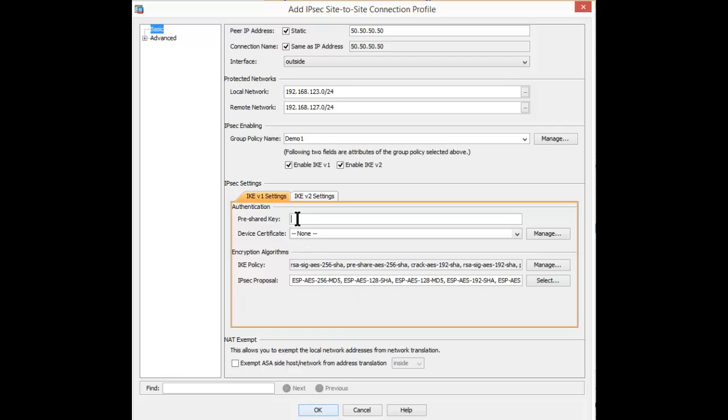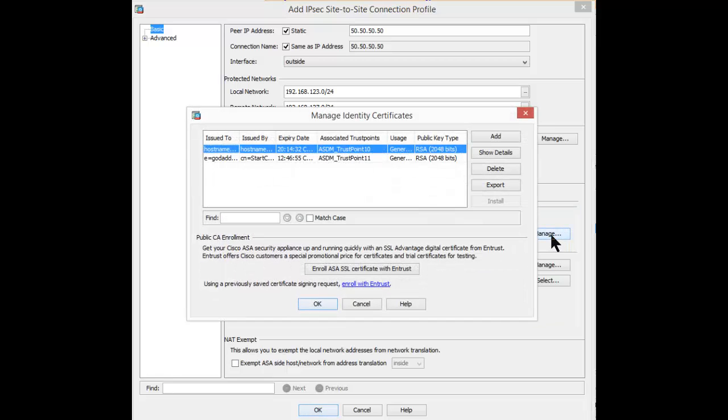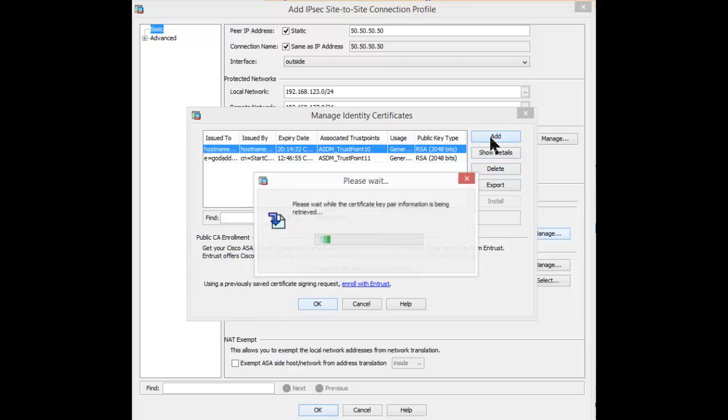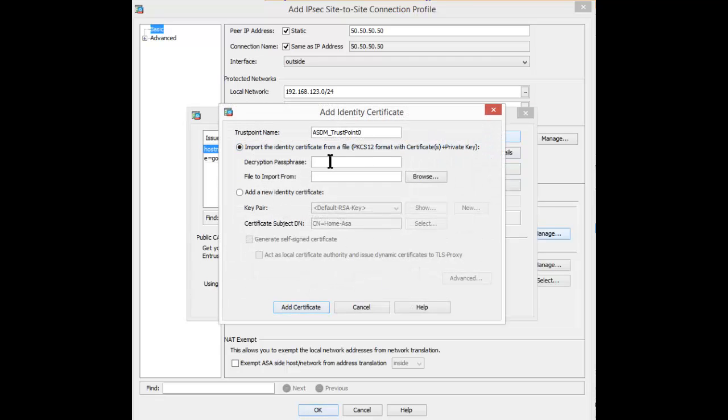You can use a pre-shared key, and that's an awesome way for testing. You can get going really quick. But in the real world, after you're done testing, you want to roll it out. What you should do is use device certificates. So you can go ahead and manage your certificates. You can add a new certificate, and you can import it from a file, or there's different ways. You can have a decryption password because maybe it's got a lock on it.